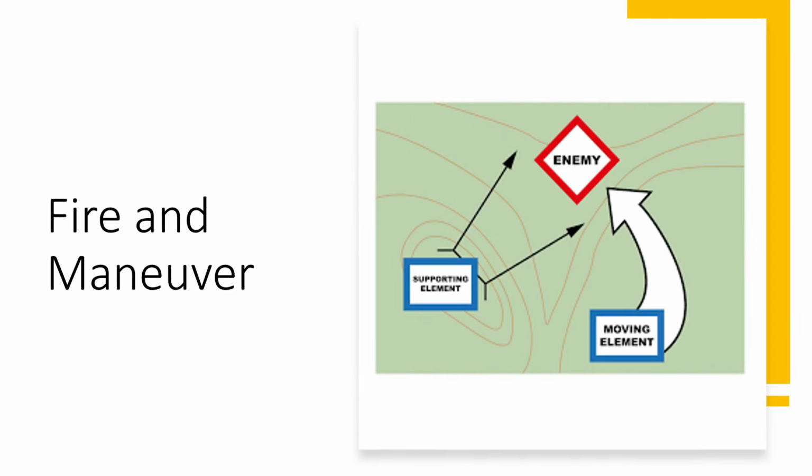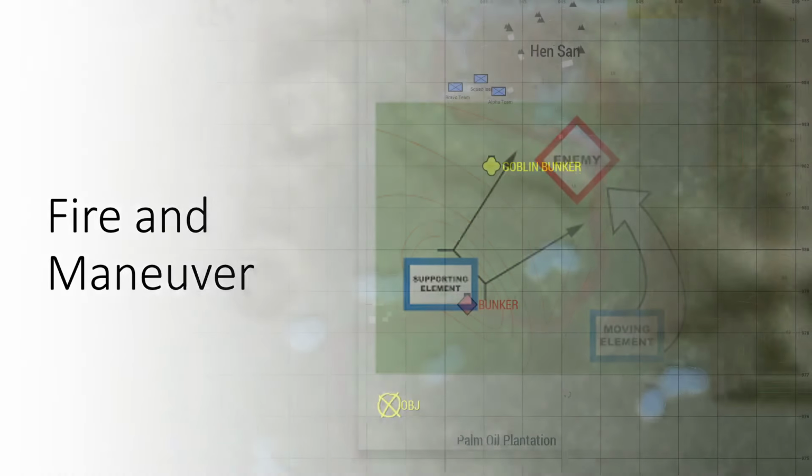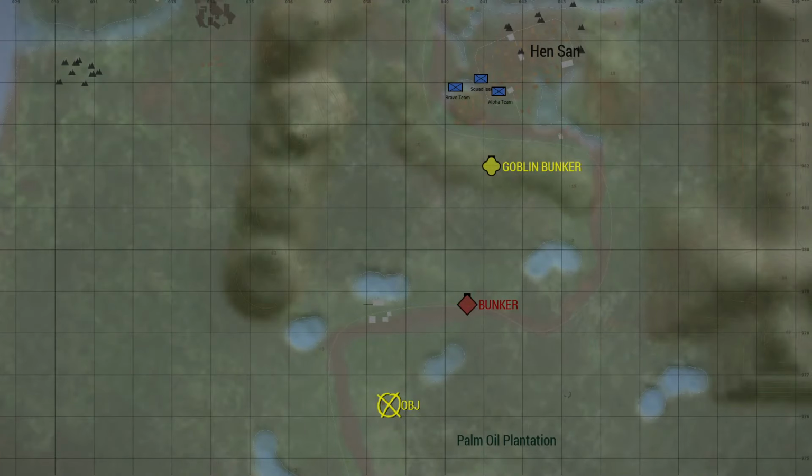The first principle we will talk about today is fire and maneuver. As a squad leader, it is your job to find opportunities to conduct fire and maneuver on the enemy. Fire and maneuver can be accomplished by using your base unit to establish your base of fire and ordering your maneuver element to find an advantageous position on the flank of the enemy.